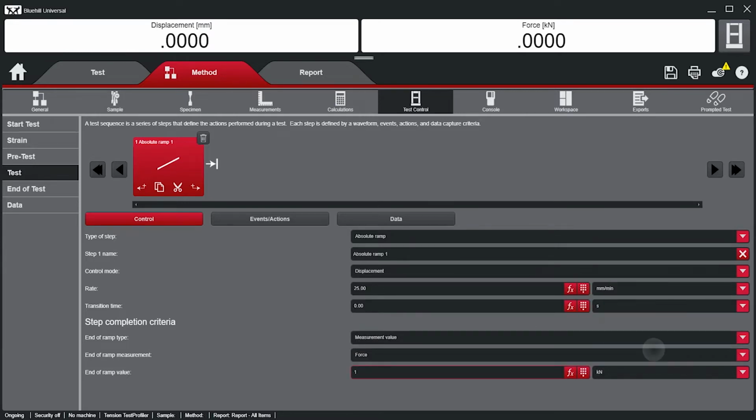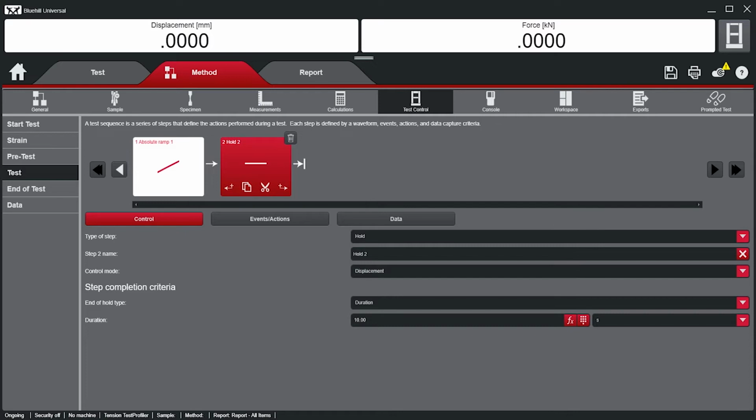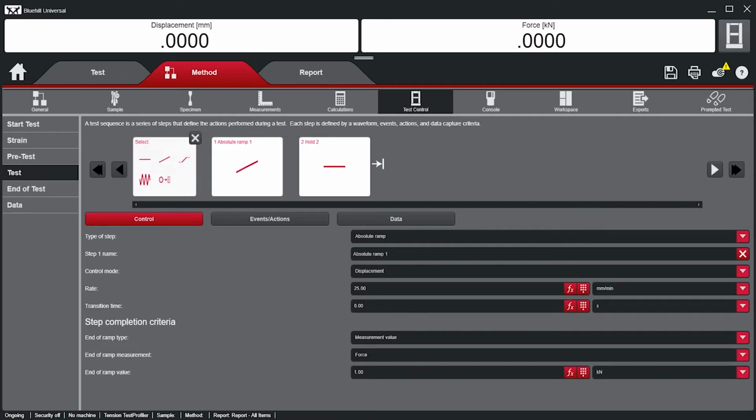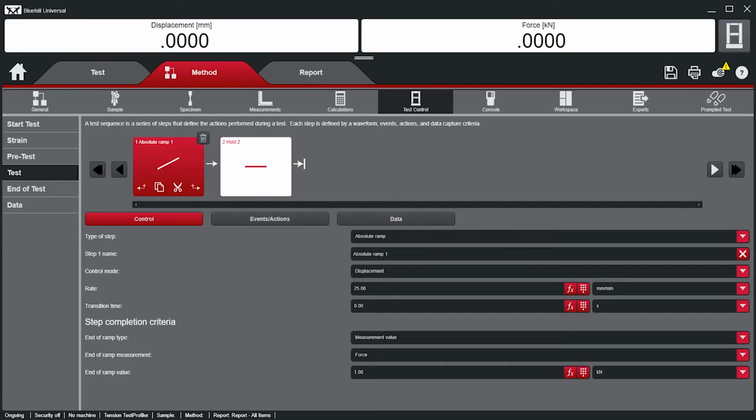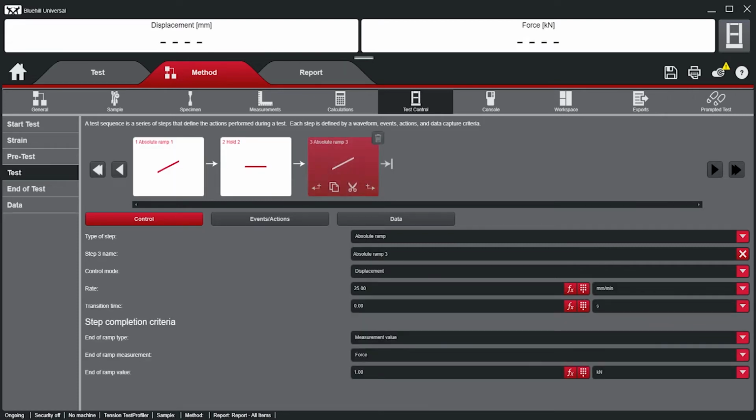Now let's add a few more steps. It is easy for users to add steps to the test by clicking the forward arrow, or add steps earlier in the sequence. Users also can copy, cut, and paste to duplicate steps while maintaining all the test control parameters within a step.